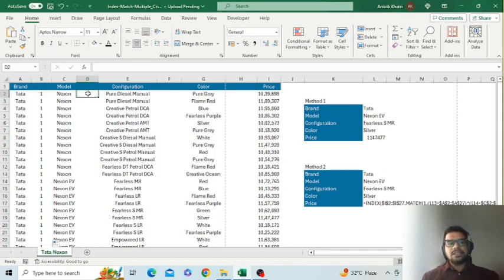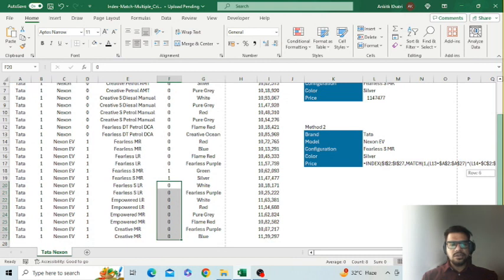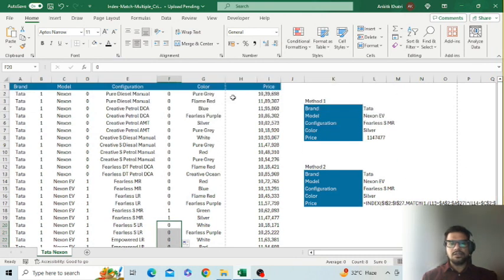Next is matching Nexon EV. Since it's not matching to Nexon, it will give me false, which is 0. So I'll take 0 till here. Then we have next on EV, which is an exact match. I'll give it true or 1. Now next field is SMR, no match found, give 0. Here we have 1, 1, and the rest is 0, since there is no other field as SMR in this given data set, so we'll mark it as 0.